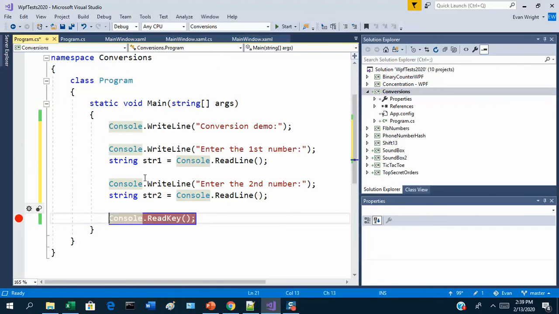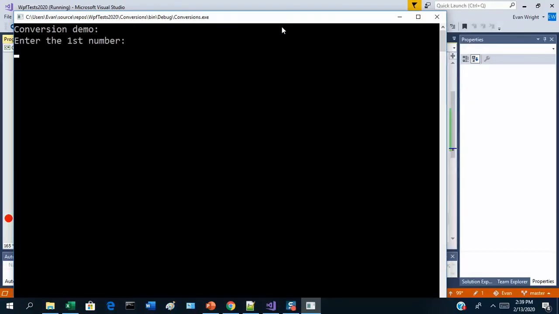I'm going to put a breakpoint there, and I'm going to run this. F9 will get you one of those little stop signs. Enter the first number, 20. Enter the second number, 25. Okay, now I'm at that Console.ReadKey, and it's just waiting for me to hit another key to continue.